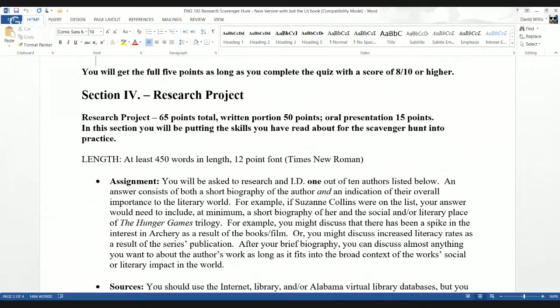Okay, here's the assignment. You'll be asked to research and identify 1 out of 10 authors listed below. An answer consists both of a short biography of the author and an indication of the overall importance to the literary world. For example, if Suzanne Collins were on the list, your answer would need to include at minimum a short biography of her and the social and/or literary place The Hunger Games trilogy takes in our society.